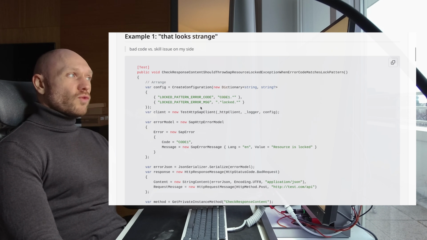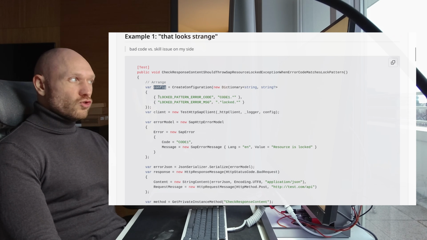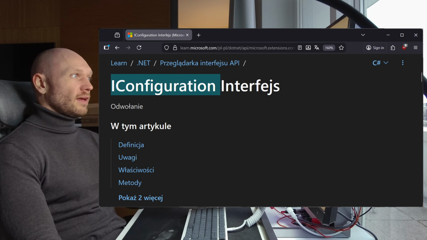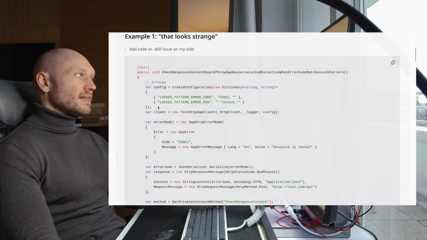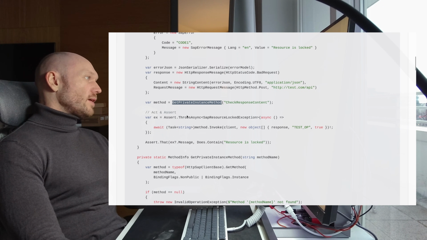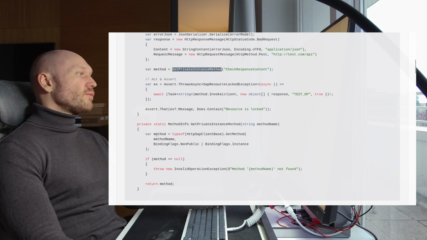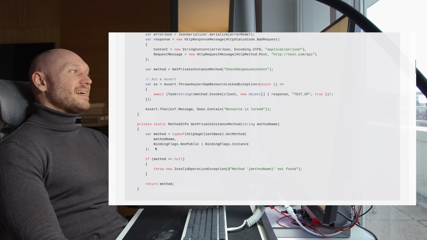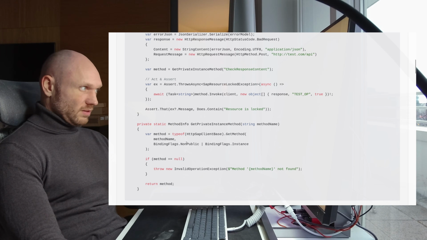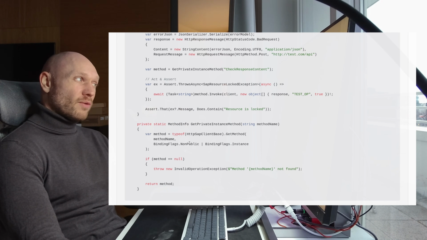So what looks strange to me, number one, is we have this configuration object right here, which seems to mimic some I configuration, and that is something I wouldn't do in unit tests. So that's strange, number one. And the second thing that is strange to me is this method right here, the get private instance method. Because what this does is it's using reflection so we can test private methods in the actual class that we're testing. So this looks strange to me too. I know there's other ways to do this. I wouldn't do it this way.